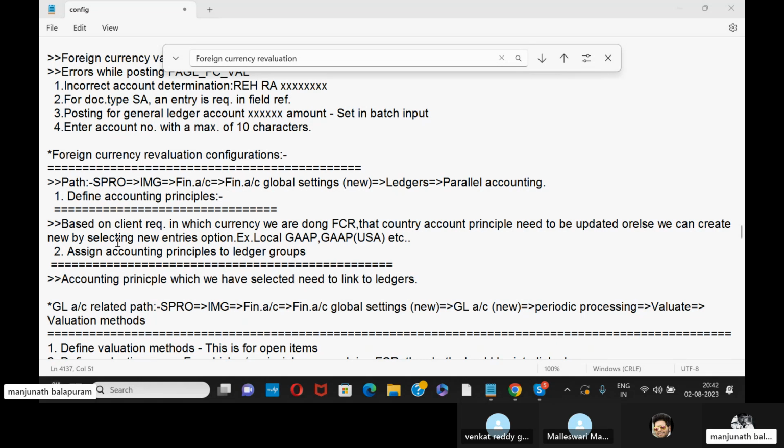Then coming to the second configuration, assign accounting principle to ledger groups. Once you create this accounting principle, we need to assign it to ledger groups. The accounting principle which we created in the first configuration, we need to link with your ledger.